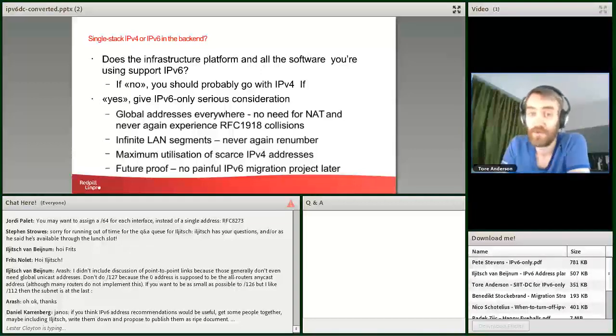And when you connect to other networks, you will never ever have to worry about having used the same private addresses.